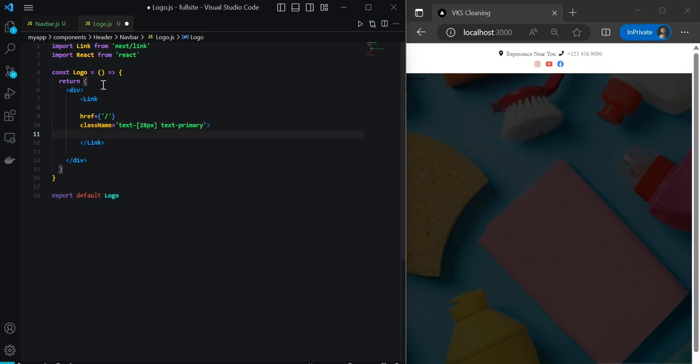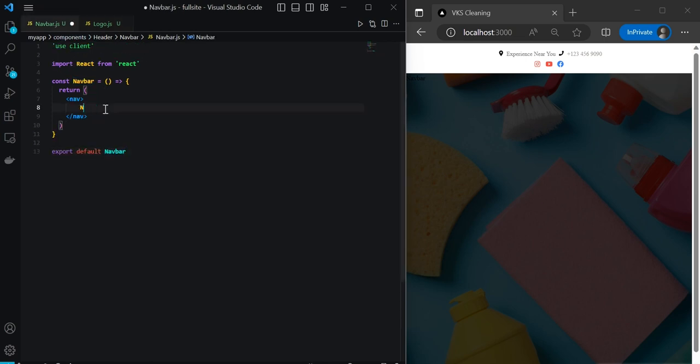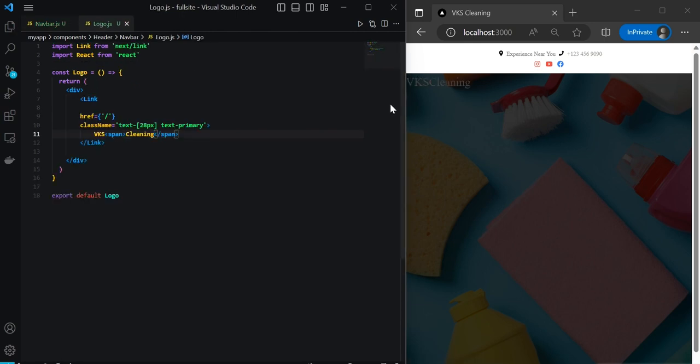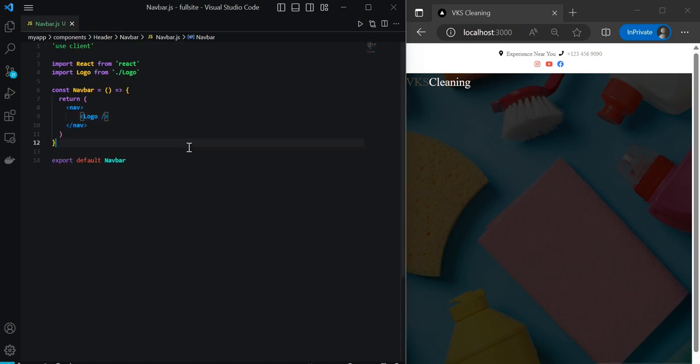And then here we'll add a span and cleaning, and let's import this here for now just to see what it looks like. Okay, that's what it looks like, and I think I'm gonna change this to text white. Okay, not bad. Yeah, that'll work. And that cares for the logo.